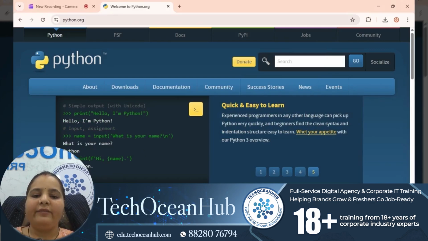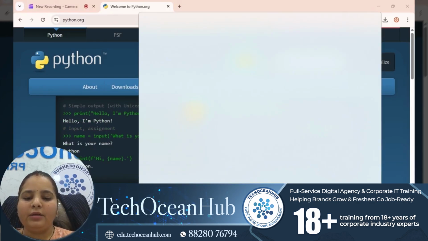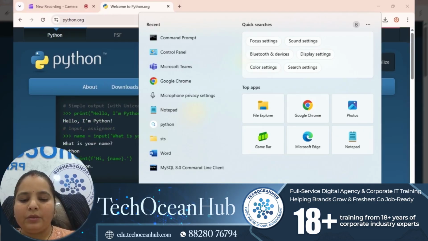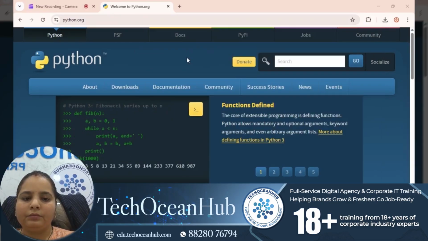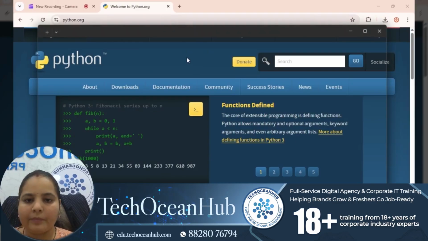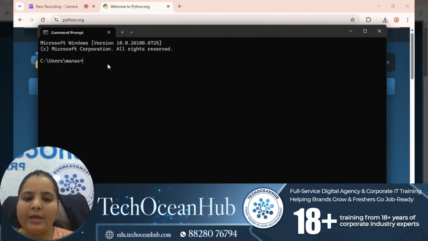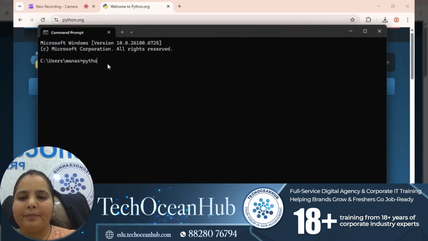And now we will check whether our Python is working or not. Just go to your command prompt and type python dash dash version. This is a command, and now you can see it is giving us the version of Python. Our Python is working successfully.